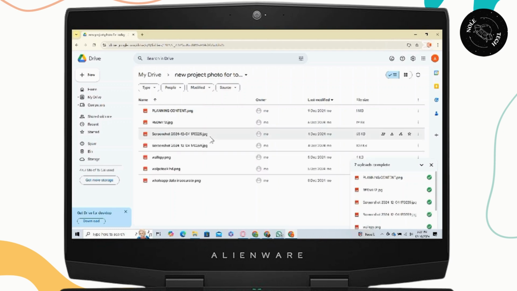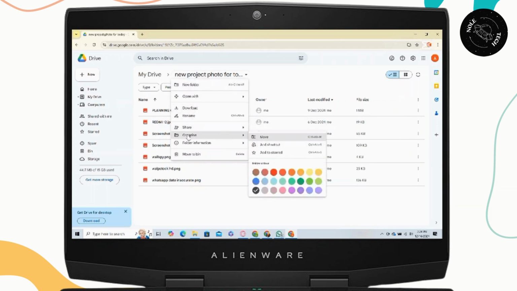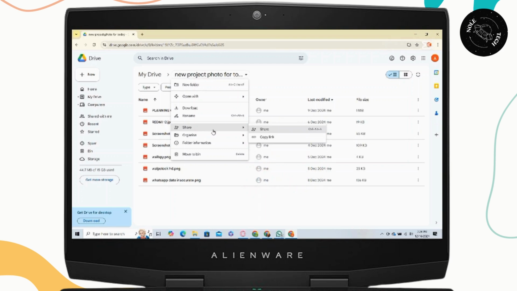Once your photos are uploaded, here is how to share them. You need to simply right click on the folder name and choose the Share button. After going to the Share button, you will see two options, Share or Copy link. You need to simply click on Copy link.